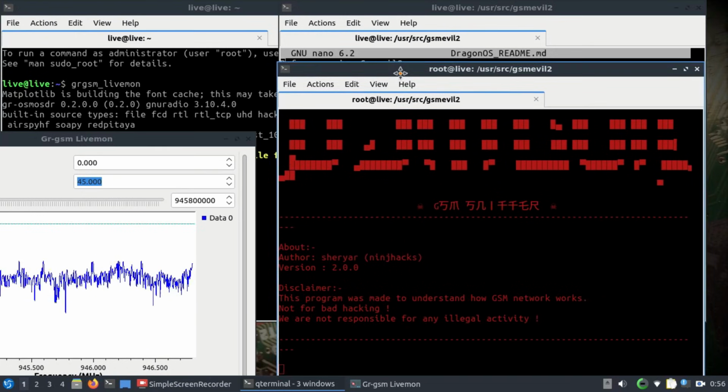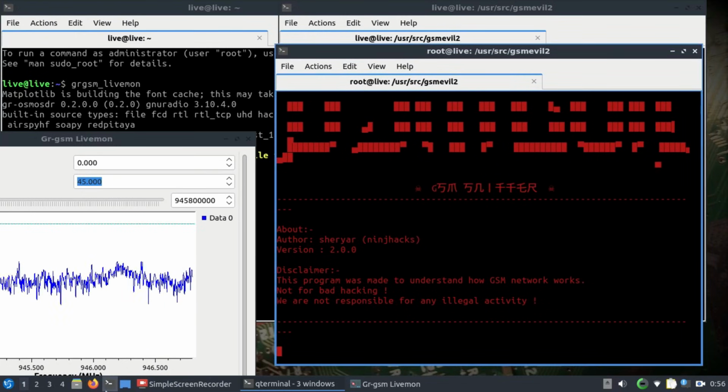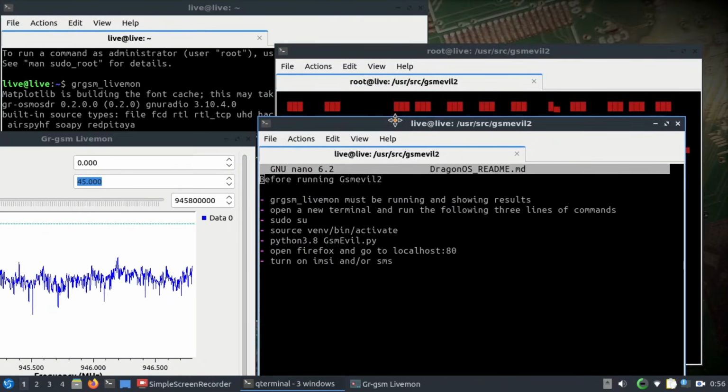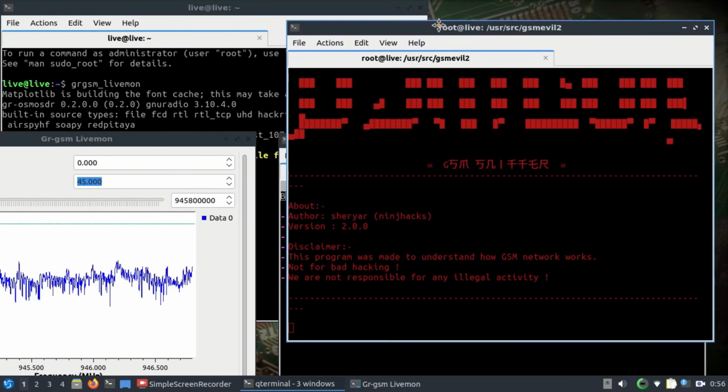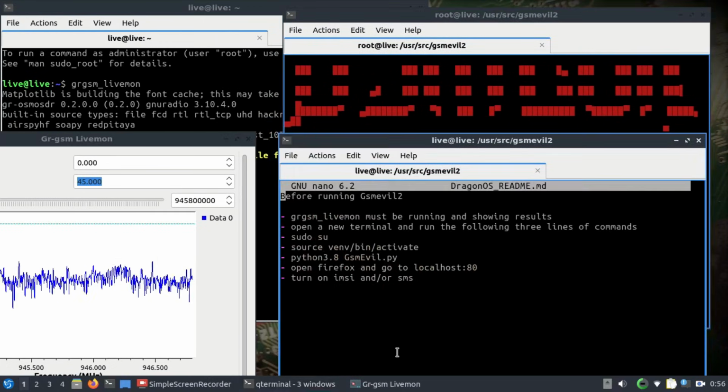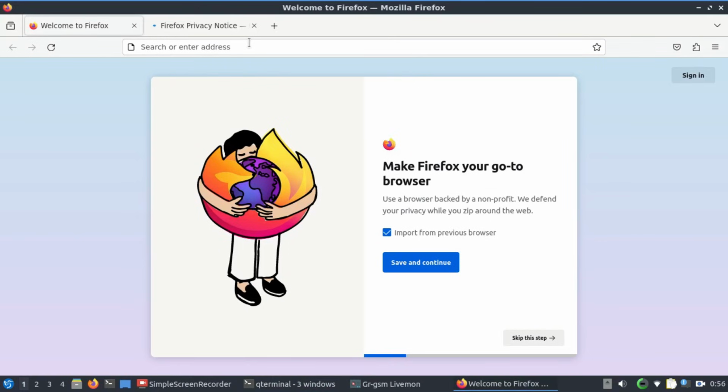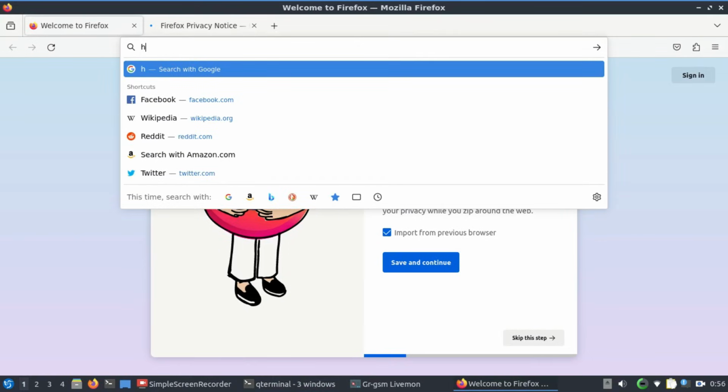You will see a window like this, and go ahead and open up your browser. It is asking you to open up Firefox or any browser, and then type in localhost:80. All right, so HTTP.